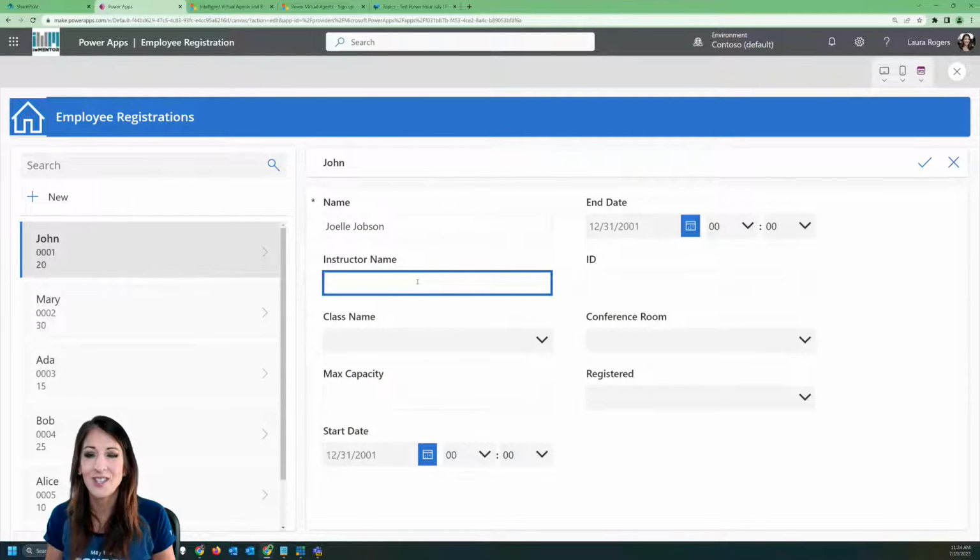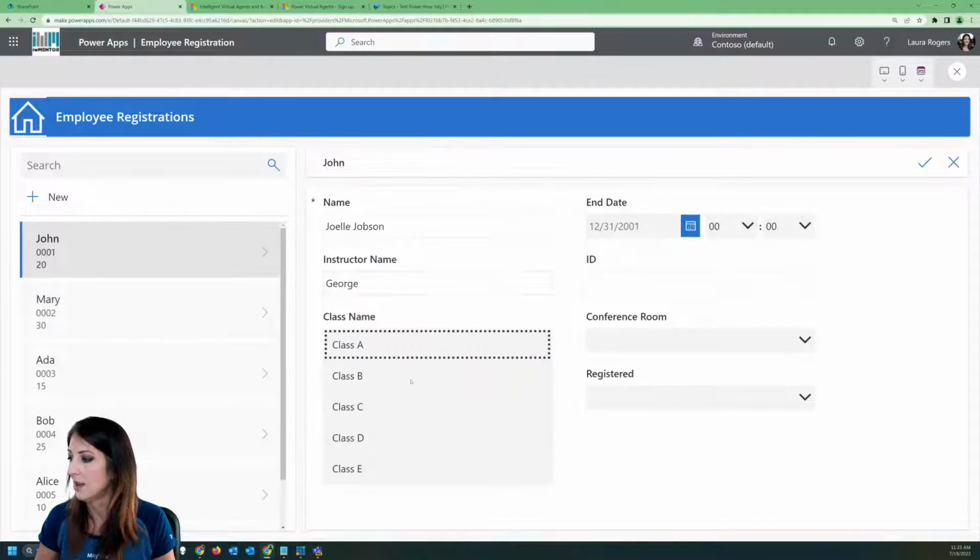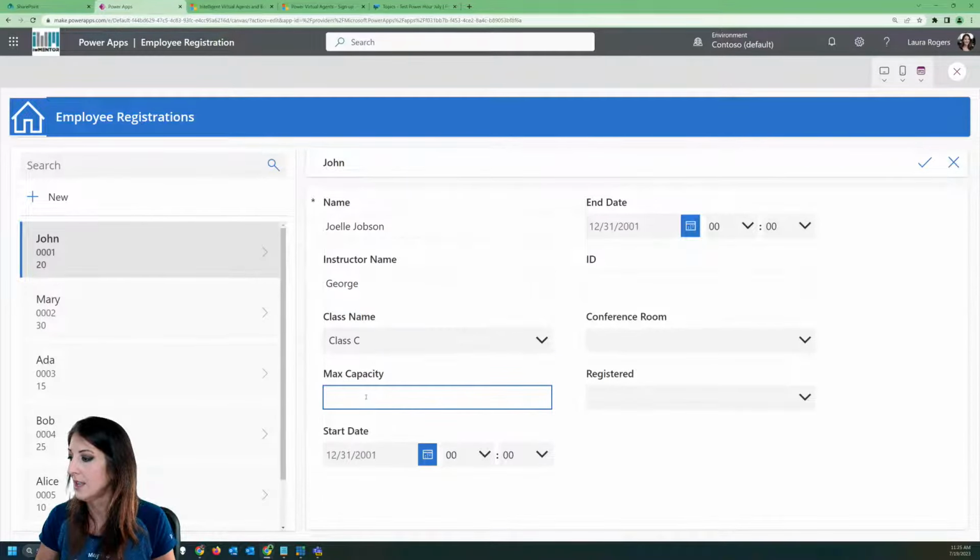And see, this is the thing about registering for classes: the person filling out the form to register for a class would not be typing information about who the instructor is or what the capacity is for the room. So those are all things that would really just need to be in other tables. So I'll put George and class C.